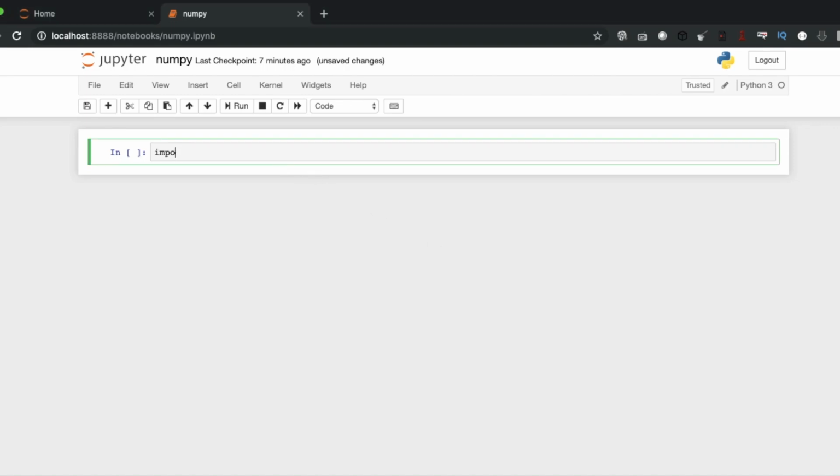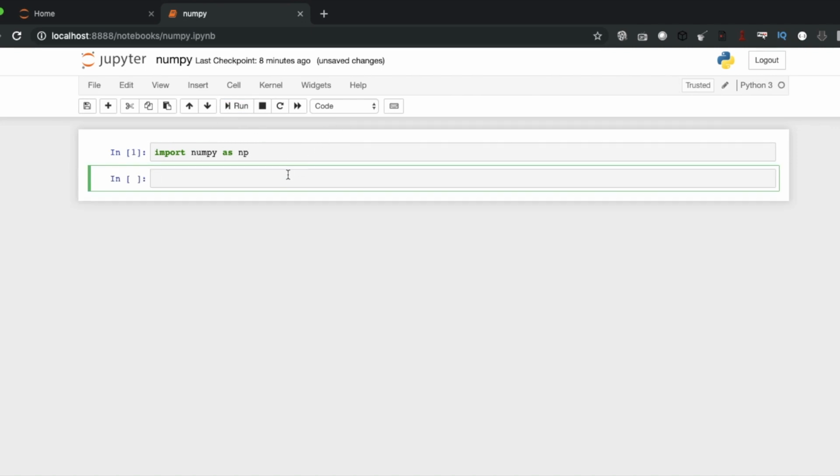So first of all, you have to import this library, and you can use it with an alias. So: import numpy as np. This is the global standard. You can use anything else, but anyways, I'm not going to do that.